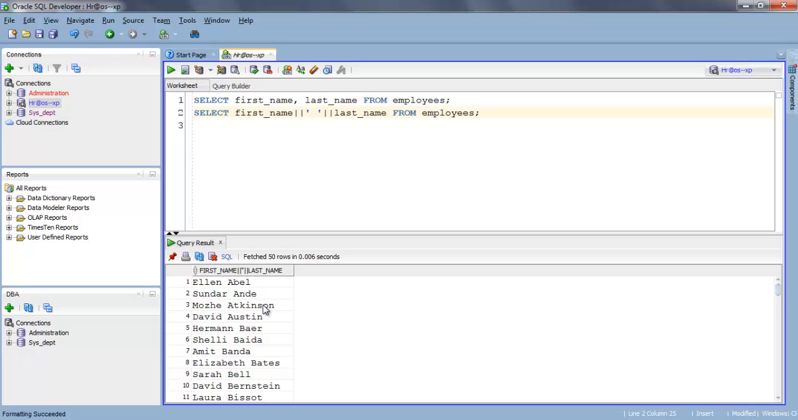That's how we use the concatenation operator to combine column values. Let's see how to use a literal string. Say you want to print the employee ID of Mr. Douglas Grant is 199.